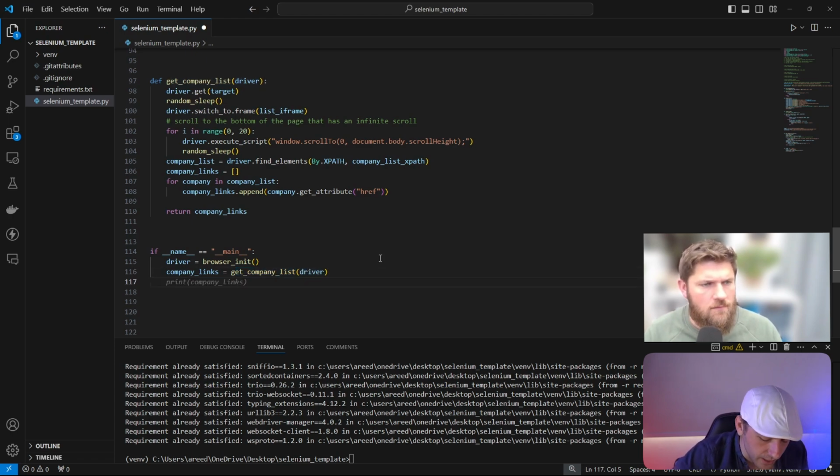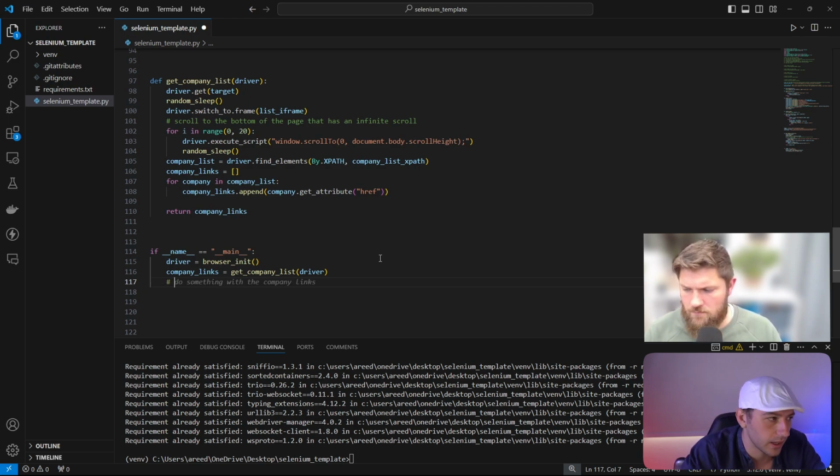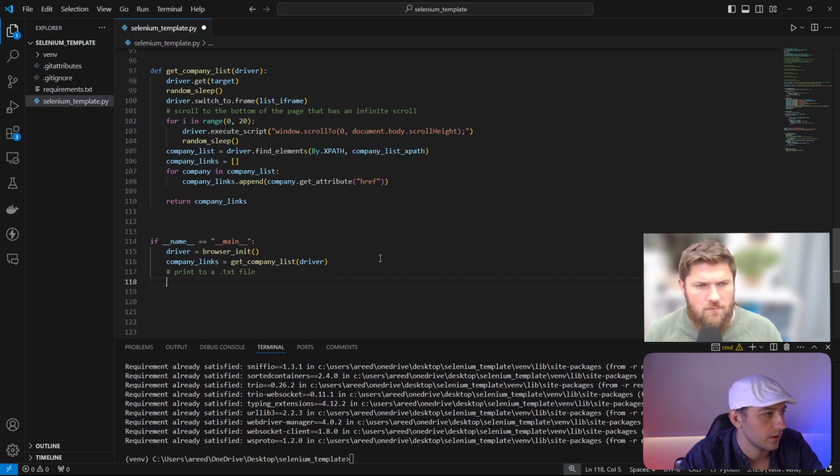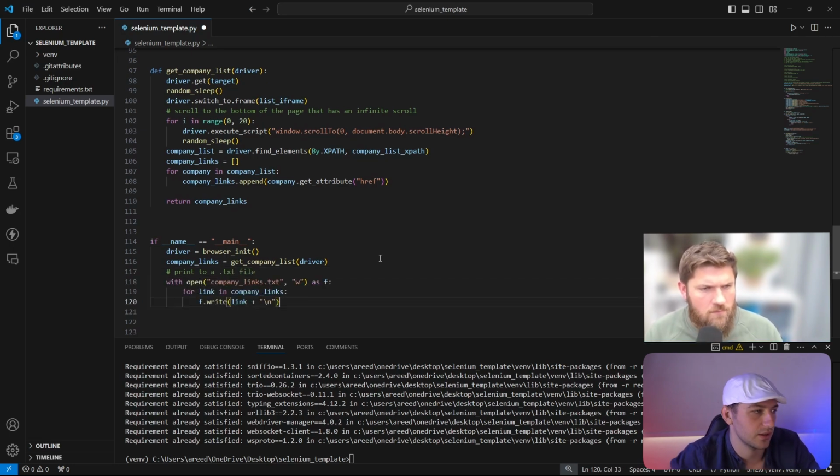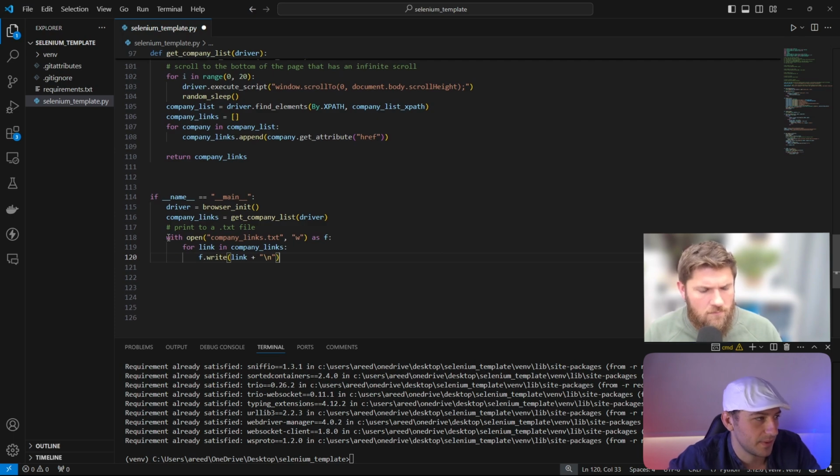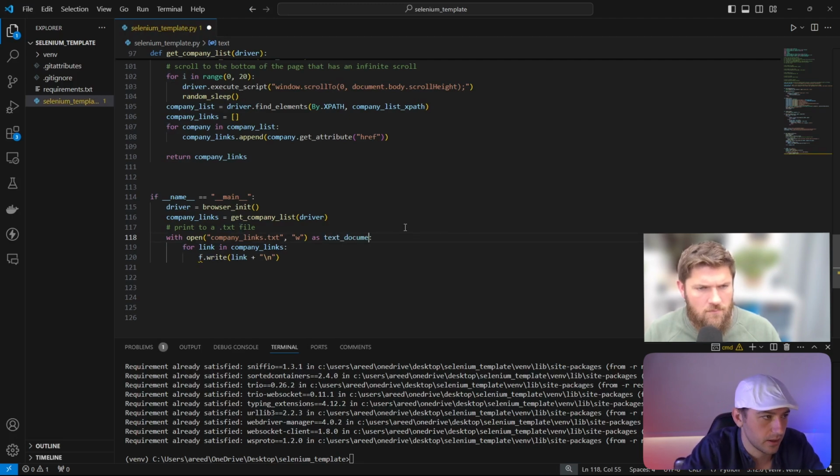Now, sometimes sites pull up security and stuff when you're testing and things like that. So we actually want to save this data right off the bat. And so I'm just going to tell Copilot, I'm going to say print to a .txt file. And then it's just going to do that. Basically, we open a file with write permissions and we're calling the file f. We could call it like text document if you wanted.